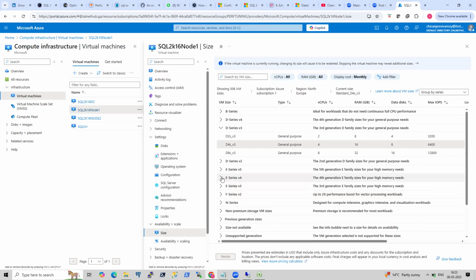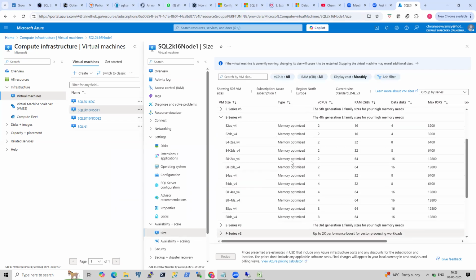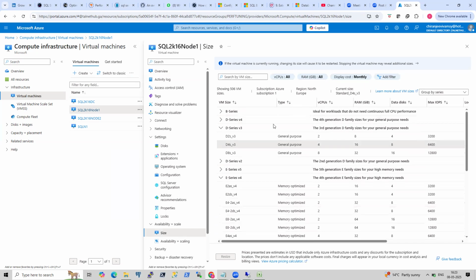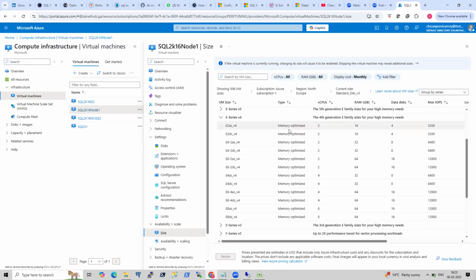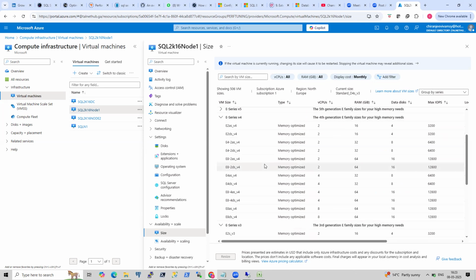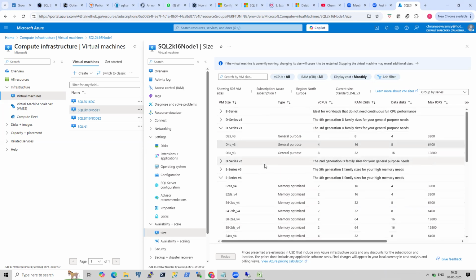In general, for SQL Server, you have to choose a memory optimized series. So the type for SQL Server should be memory optimized. That is the first fundamental rule. And it is recommended to go with the EBDS series. Actually, you have to go with the EBDS series. That is the recommended series for SQL Server. But since these are my machines, I'm just going with this series.